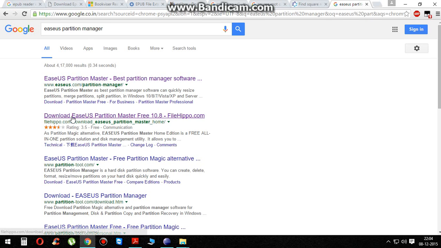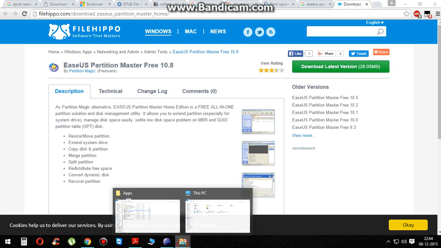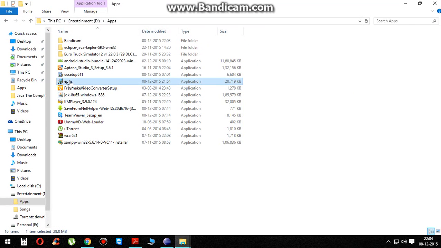In the suggestion page, click on the FileRepo website and download the latest version. Here I have already downloaded it on my computer, so I'm going to open that file. So go to your EPM. This is the EaseUS Partition Master setup, so click here.